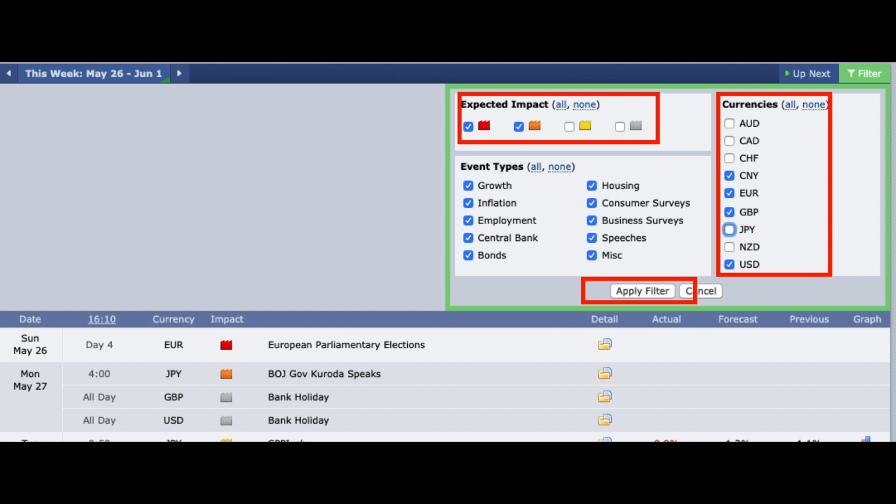Technical note, this will be saved in a cookie so you won't have to keep changing the time zone back, but once you clear your cache cookies it will revert back to the default time zone. The next thing we can change is the type of data we see in the calendar. To do this, go to the right hand corner again and hit the filter.